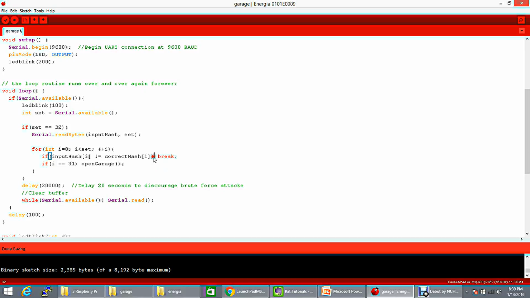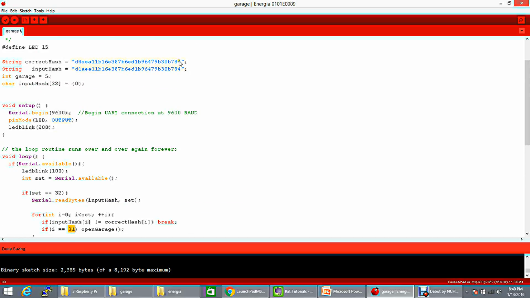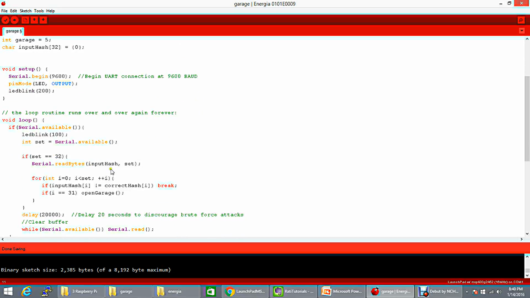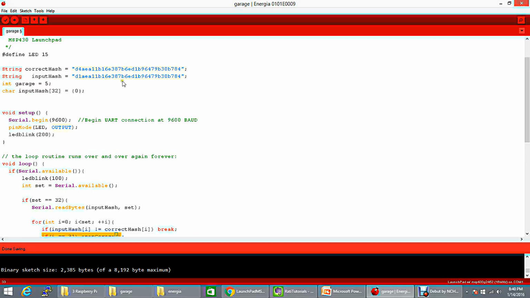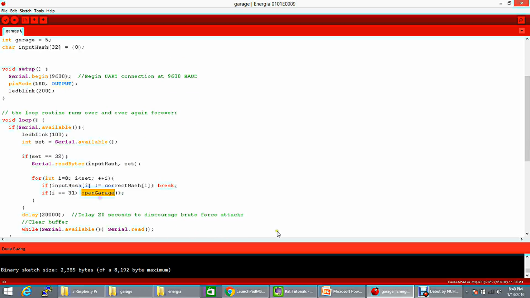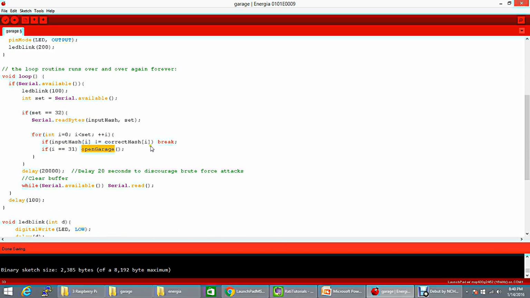Now, if it is the right hash, and it goes through this entire loop and it never breaks, then I is going to keep on incrementing until it gets to a value of 31. And 31 is the last value. So 31 means that I got to 4 right here, I checked them both, they're good. That means I've gotten to the end. And if I've gotten to the end and they've all been equal to each other, then I'm ready to open up my garage. That's my function right there called open garage.